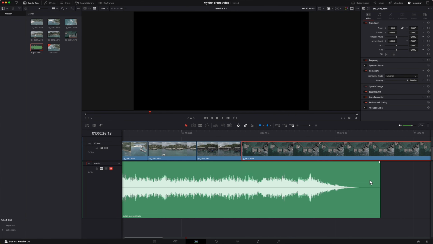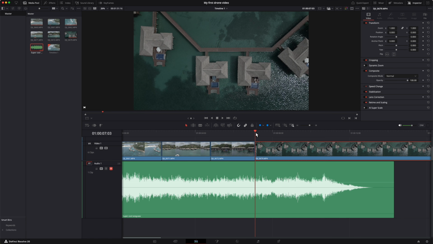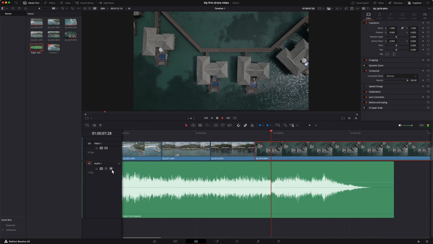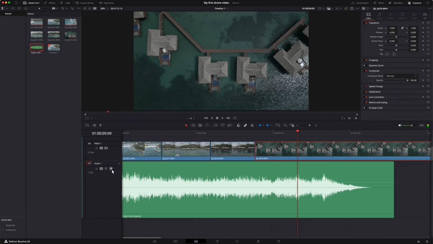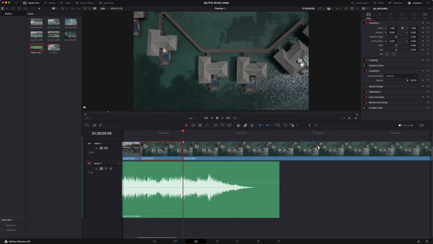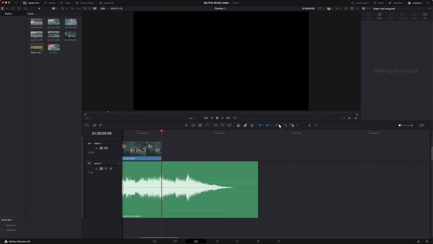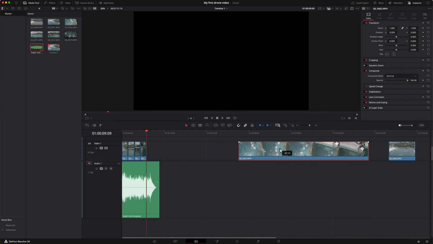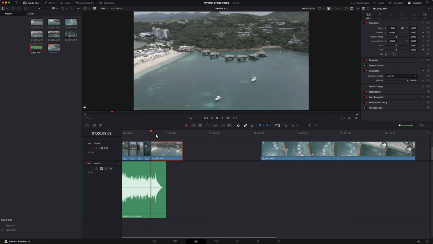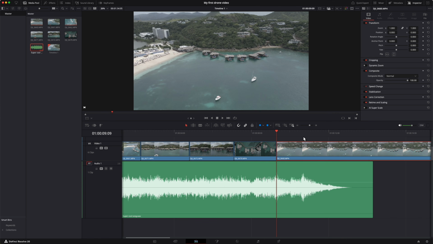Okay. So I think I have a little bit of an idea of what I want to do with this. But for now, let's find where we can make a cut. Think right there. Let's press delete. So we don't have much song left. So let's try the last shot and see if we can end on that one.